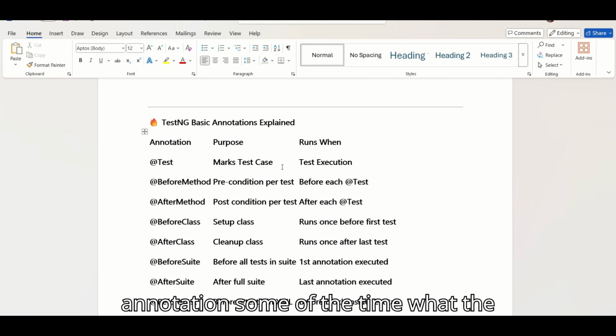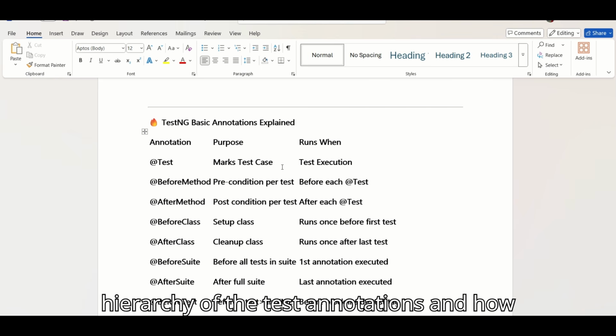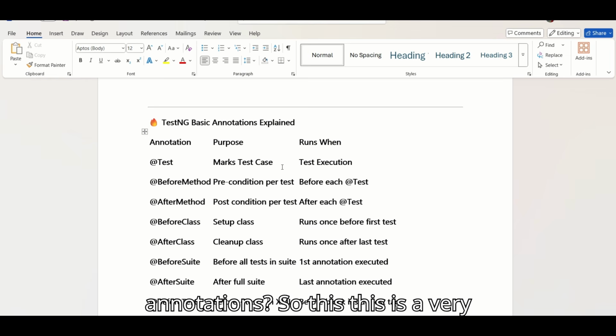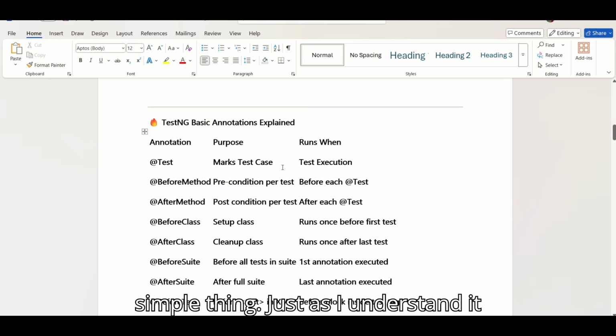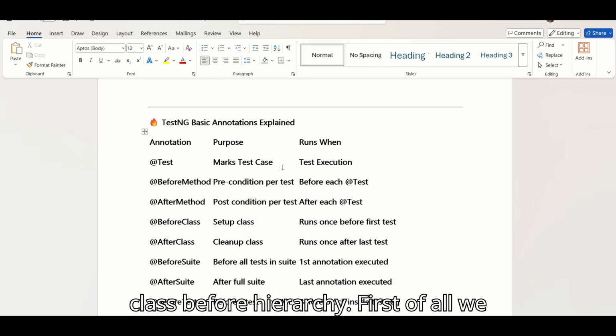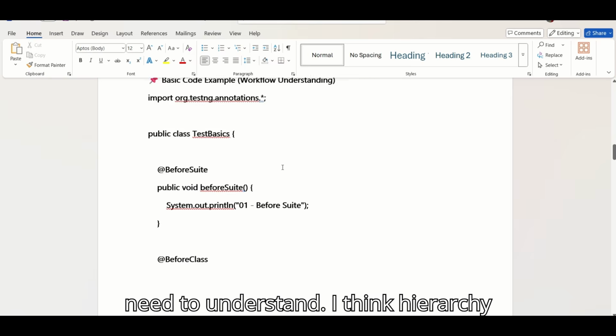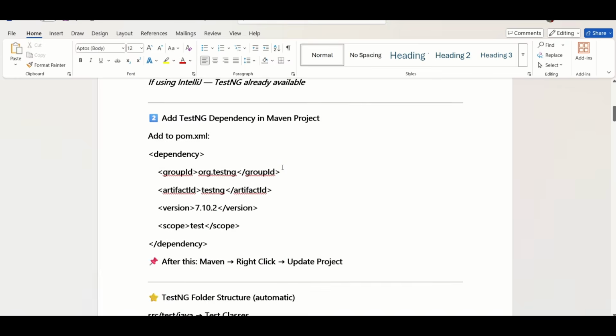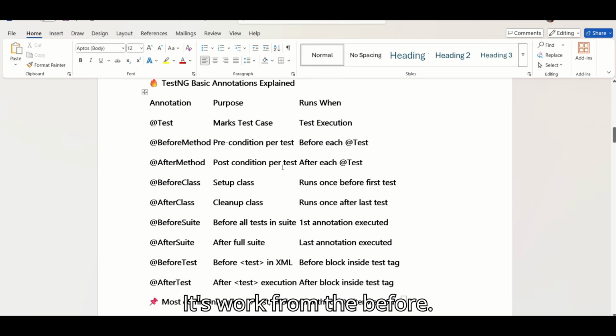Sometimes the interviewer asks what the hierarchy of the TestNG annotations is and how the hierarchy works. This is a very simple thing. It starts from before suite, before test, before class, before method. First of all, we need to understand how the hierarchy works. It works from the before annotations.